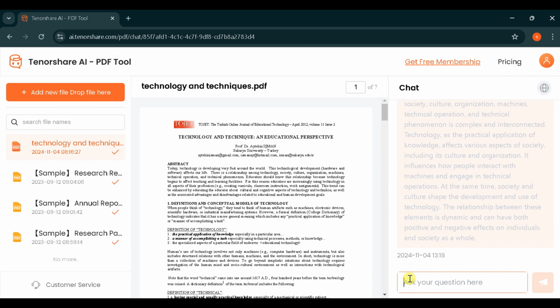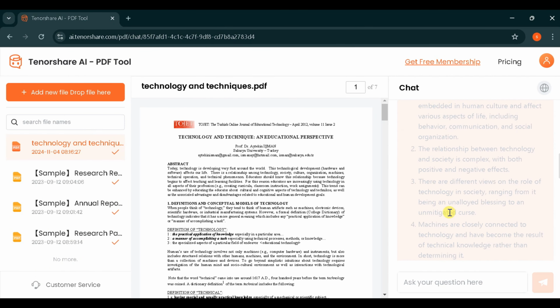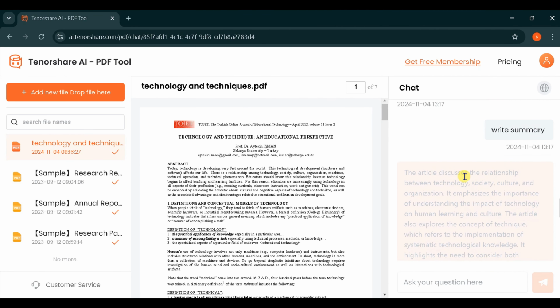Now, to extract key points, write key points and press enter. It may take a moment to process. Here are 10 key points from your PDF. For a summary of the PDF, type summary and press enter. After processing, here's the result.